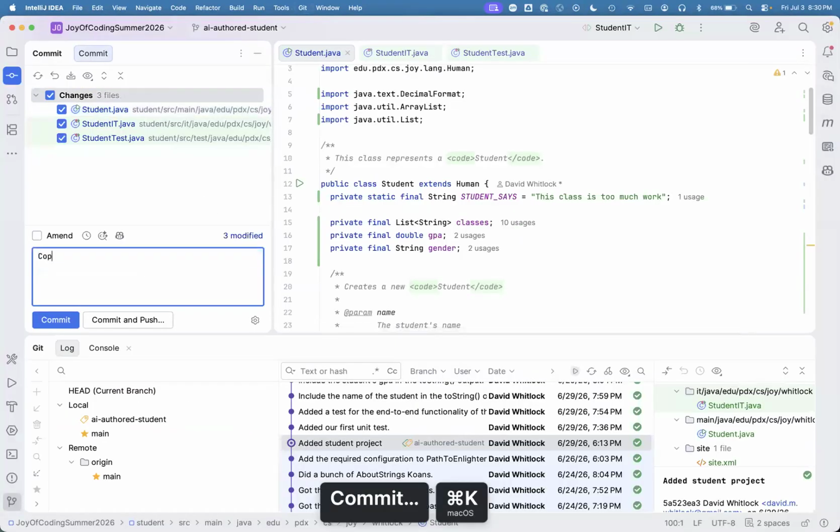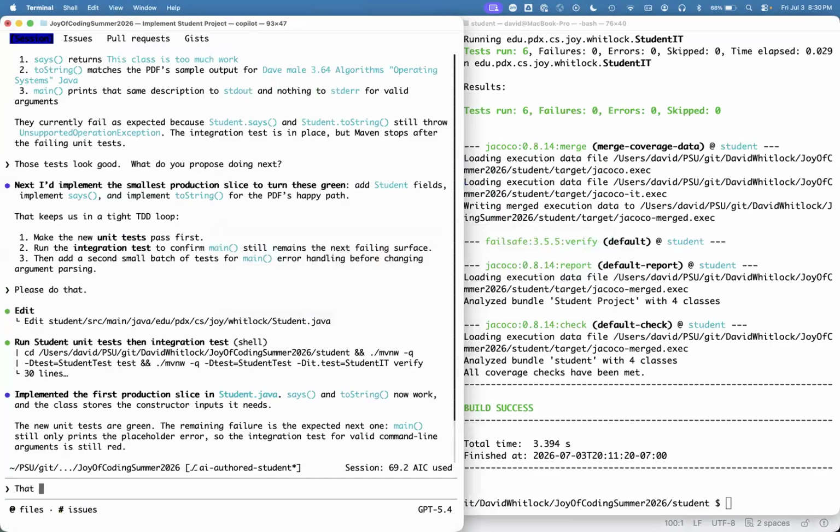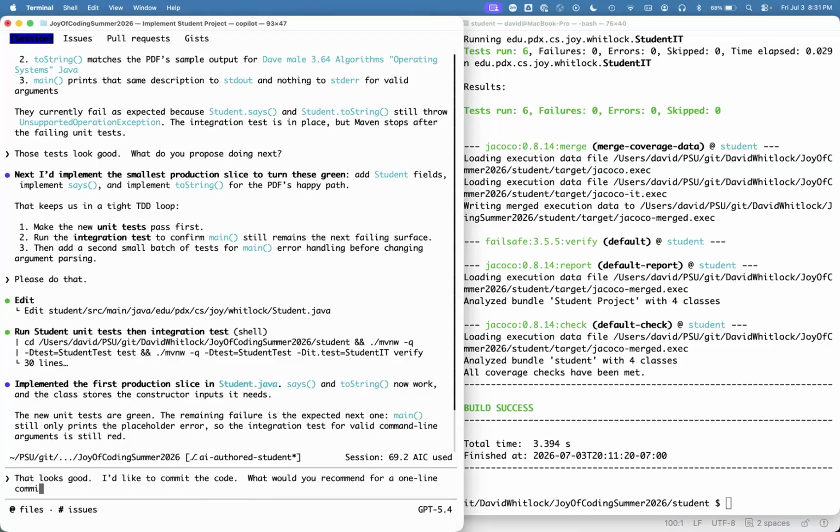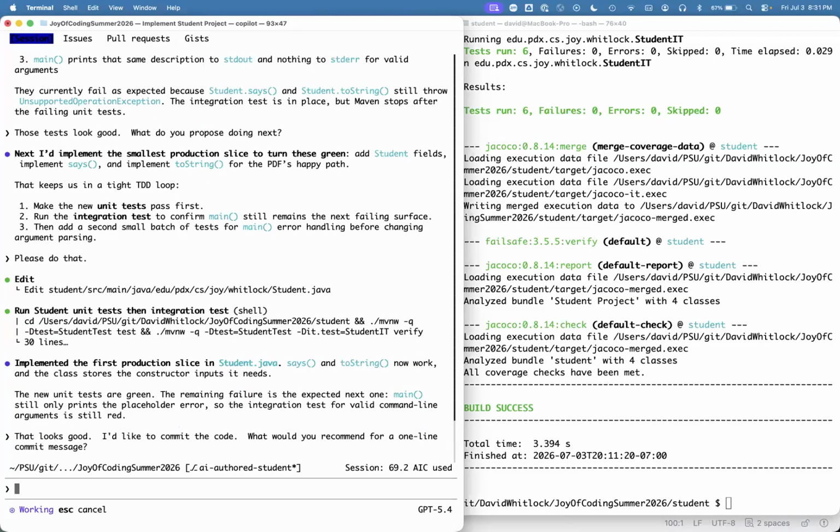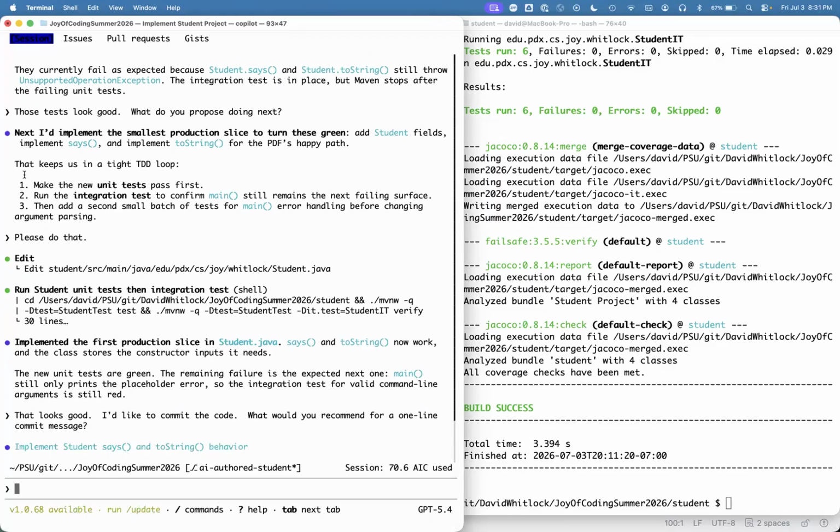Okay, this is good. Copilot begins. Actually, I'll just ask it. That looks good. I would like to commit the code. What would you recommend for a commit message? A one line commit message. See, you can ask it to do anything. Okay, implement student says. Great.